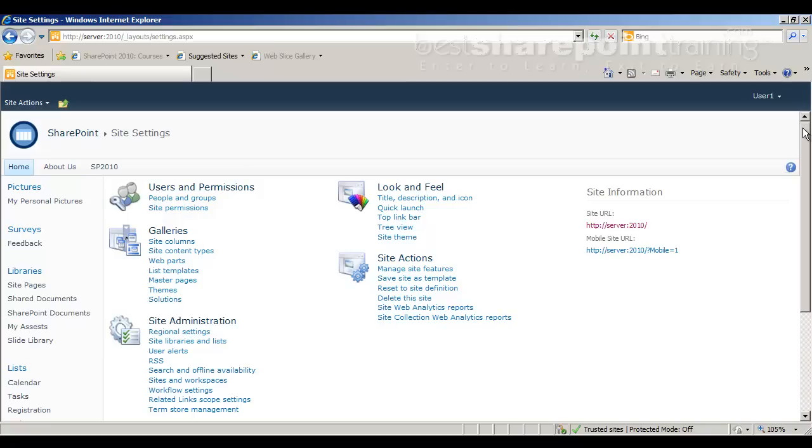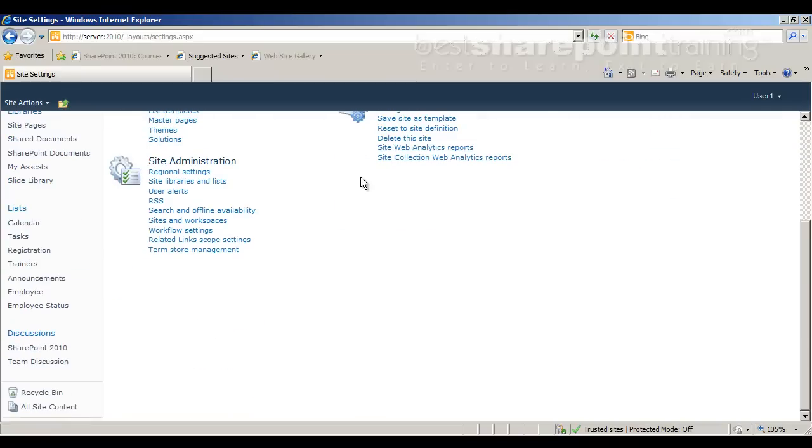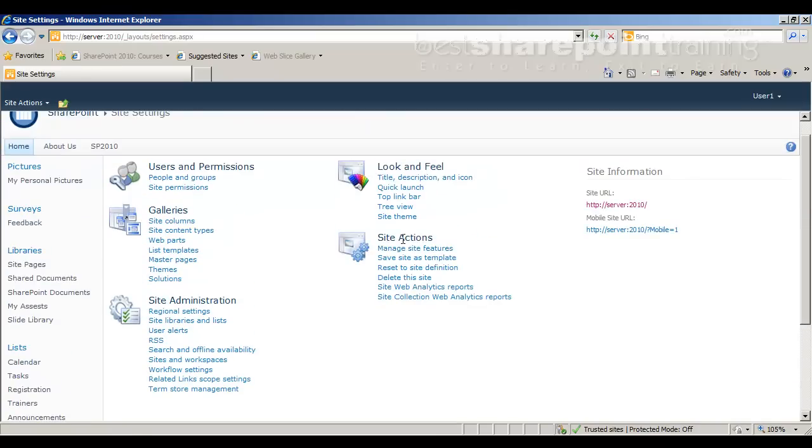Everything. And when he gets back to the site settings page, you will notice that since he was a site owner, he does not have permission to view anything about the site collection. That's the reason the site collection administration link is hidden now. It will not be visible. Previously we used to have site collection administration here. Even that option is not available, because user 1 is not a site collection administrator. He is a site administrator. That's the reason site actions and site administration are available for him.